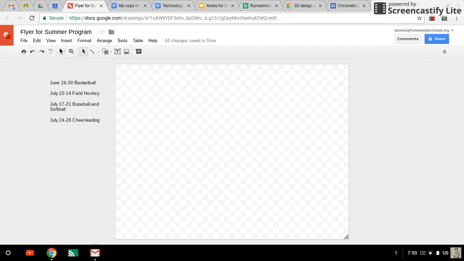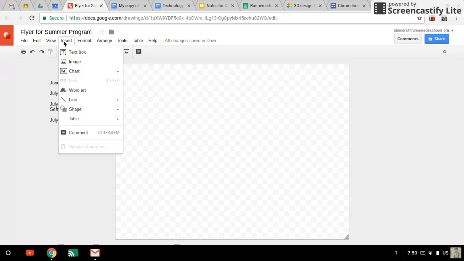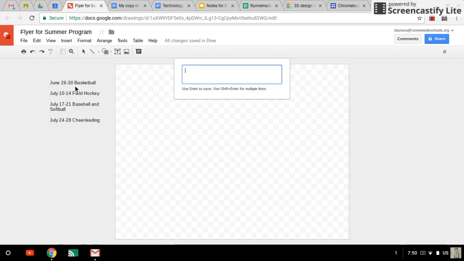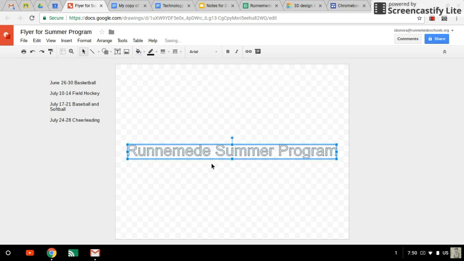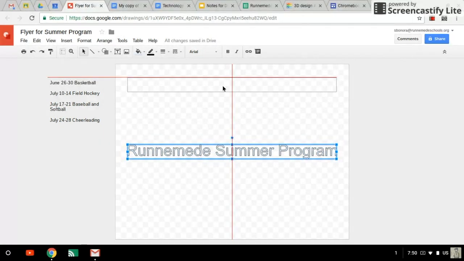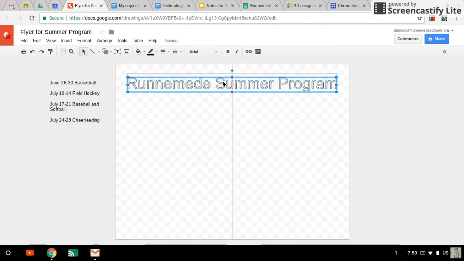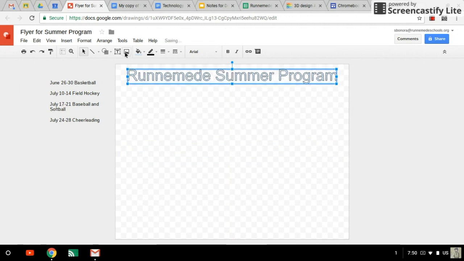So the first thing I want to do is give this thing a nice bold title. So I go to Insert, Word Art, and I'll title this Runnymede Summer Program. Now, by default, you get this light blue, very nice little shape or color, but I'm not real thrilled with it. So I'm going to change that light blue, because it's a summer program, to something yellow.